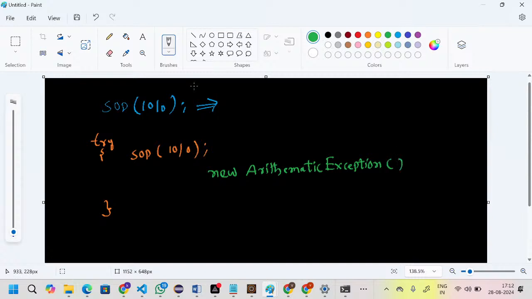And then this ArithmeticException will be thrown by some reference variable. This reference variable's data type is ArithmeticException, and this is the reference variable, right? The exception will be thrown, and we are throwing this one by using throw. Somebody will catch it, right? Who will catch?